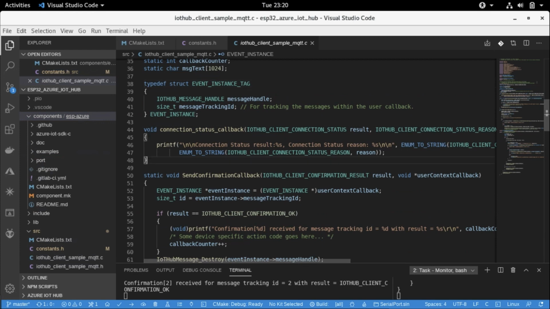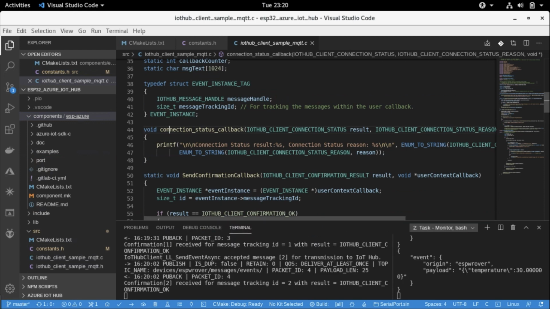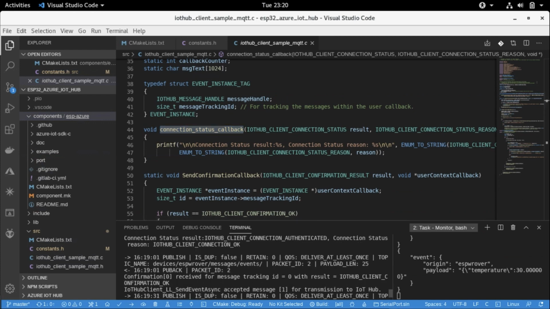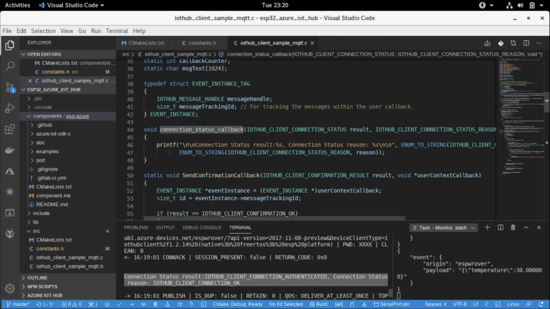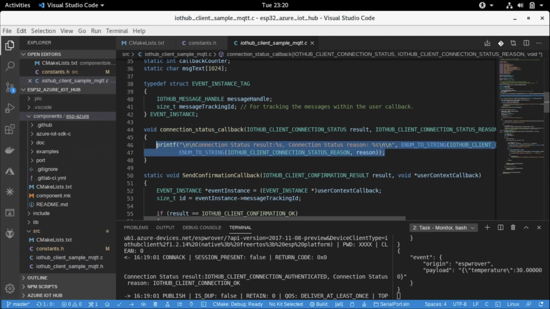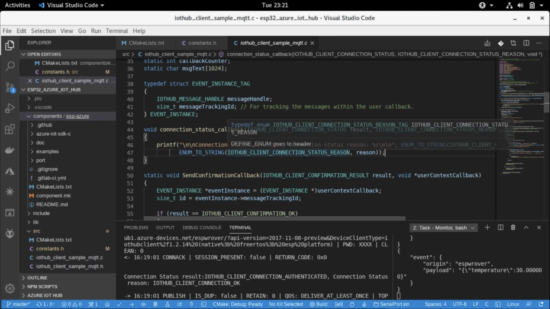And the first thing here is this connection status callback. This function will be executed whenever the connection status of the ESP32 and the Azure IoT Hub changes. For example, this one is called from here. You can see if it's changed to IoT Hub client connection authenticated, and then connection status is connection OK. So I think this will log all the events regarding the Azure IoT Hub connectivity.